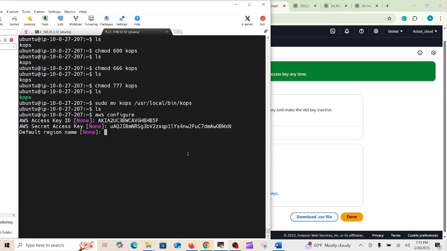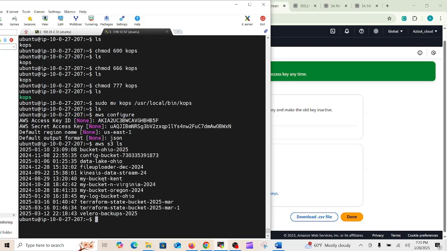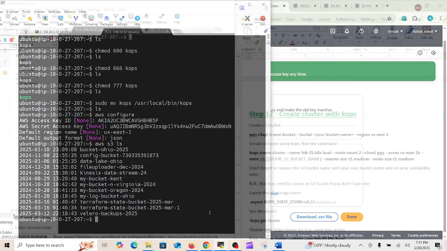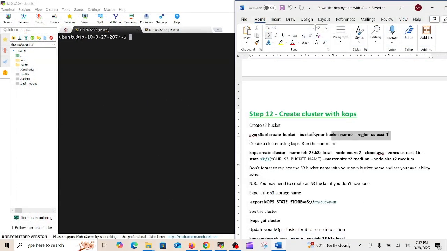Then default region US East 1, output JSON. Now let's recheck with aws s3 ls. Yes, these buckets are with me. So first of all I have to create a bucket especially for kOps.